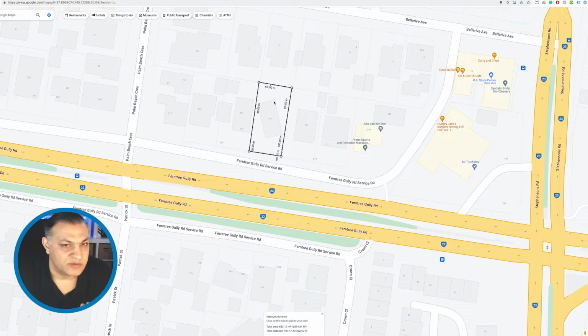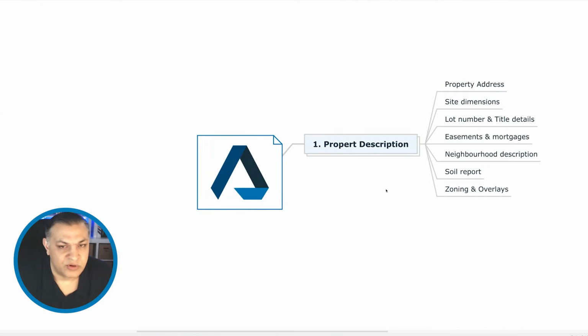So even if I wanted to build something on it, I know that in this area, the coverage is about 50%. That means I'm only allowed to build on 50% of this land. And that gives me a lot of details. And those are the details that you must have in your property description.